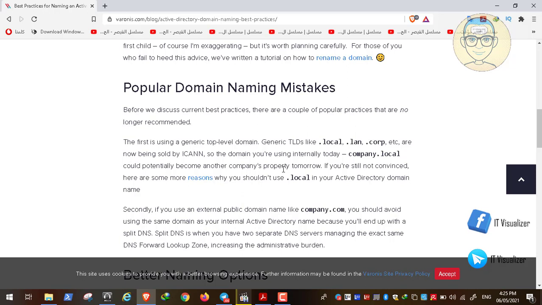So what can we name it? If we want to name an Active Directory domain and don't need to route it to the internet, what is the name that we can use? We can use something called .internal. This is not available yet, and I will use it in this lab.